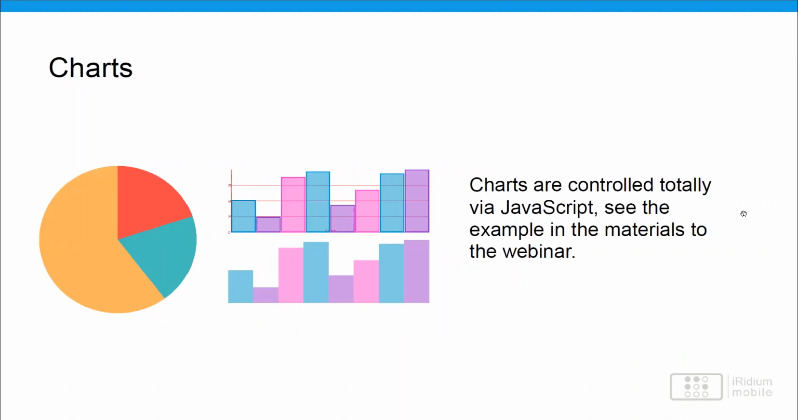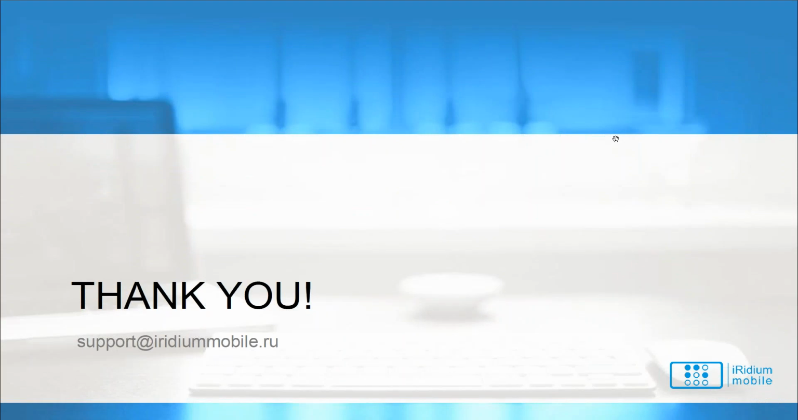Okay, about charts, I have said that they can be set up using JavaScript, and we have a ready-made project on the forum. Please contact us if you have any questions about it. And thank you. We're finished with the main part of the information about Iridium server. And if you have any questions, please ask.